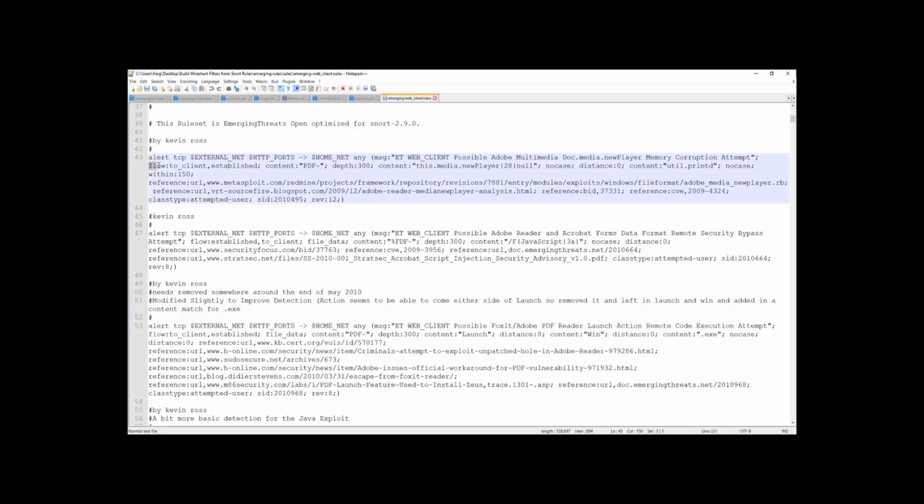Then we have another keyword here, flow. And it's saying this is flowing to the client. It's got to be established, after the three-way handshake. And now this keyword content is to inspect the payload. So what is it looking for? It's looking for the word PDF, in capital letters, and then a hyphen. And then of course there's another one, depth, which says how far. And you should know that this depth is referring to this content. Here we have another content, and then we have the strings that we're looking for here.